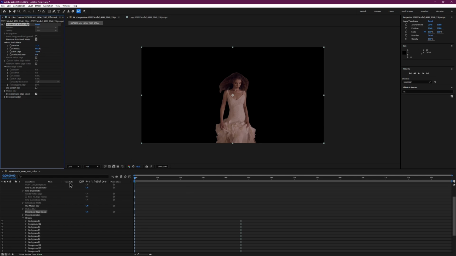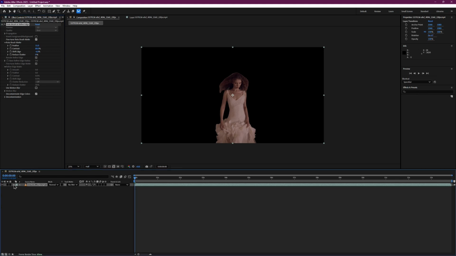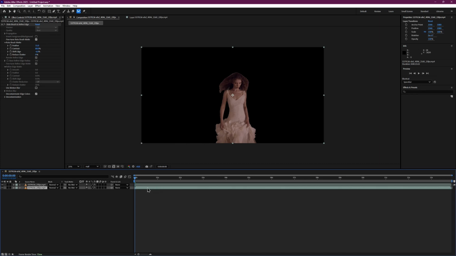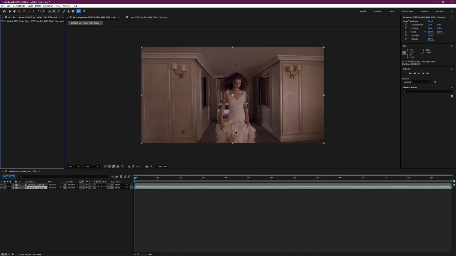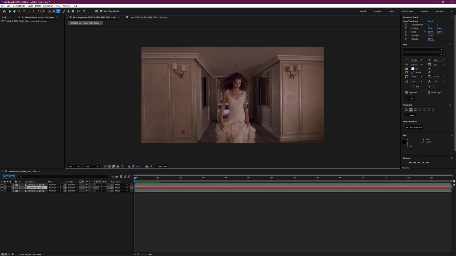Now to add the text, start by duplicating your video layer by pressing Ctrl+D. Once it is duplicated, select the bottom video layer and delete the Roto Brush effect from the Effect Controls panel. Next, go to the toolbar and select the Type tool. Click anywhere on the preview window and write your text.